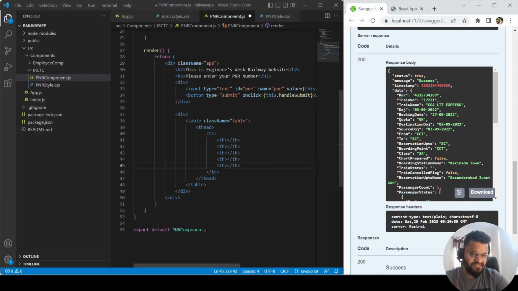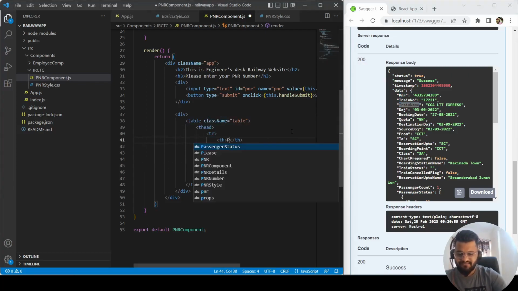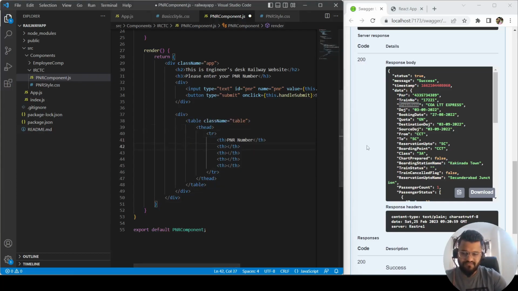So here what we are going to display is PNR, train number, train name. Okay, these 3 details we want obviously. So let's just write PNR number, and then we can have train number. These response details are going to be filled from the JSON response. So this is just for the header.